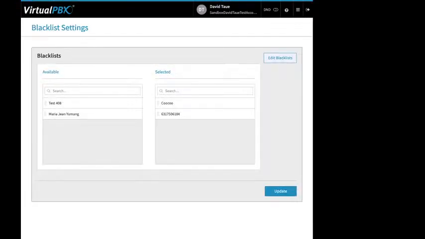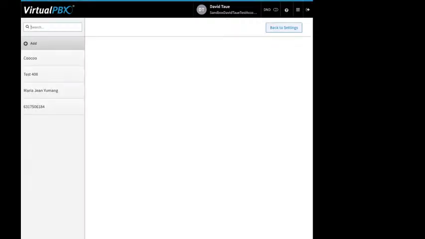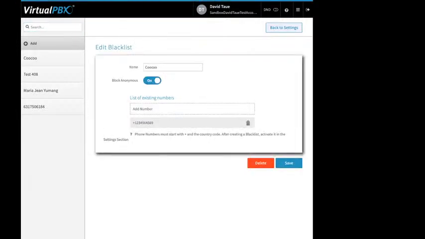Blacklist. This is an included feature on Dash accounts. This allows you to block numbers from reaching your account. Right? So you've got the inbound caller ID of someone who's been harassing your staff members. What you do is you come in here, click Edit Blacklist. If you don't have a list, you just click Add. Otherwise, you choose a list already created. You give the list a name.